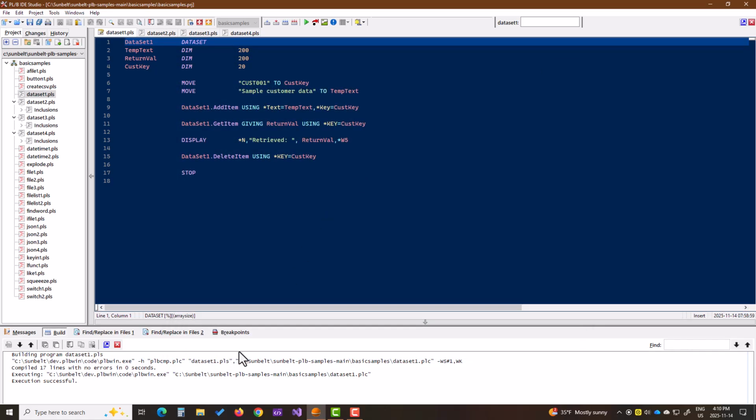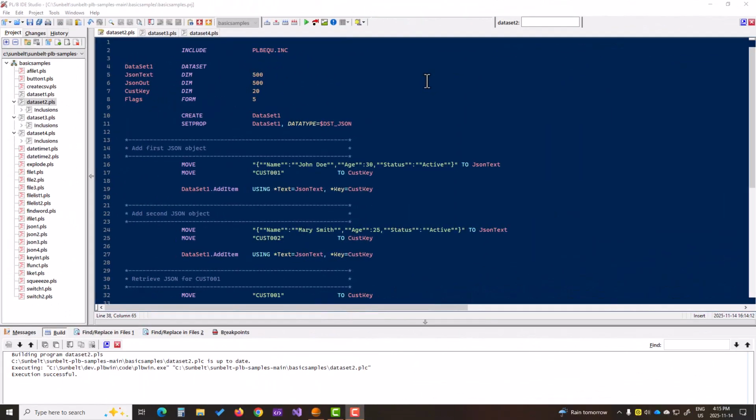So let's go on to the next program. This program is also fairly straightforward. In this case, we come in, we actually create the data set. But this time we're telling it, it's got some JSON in it.